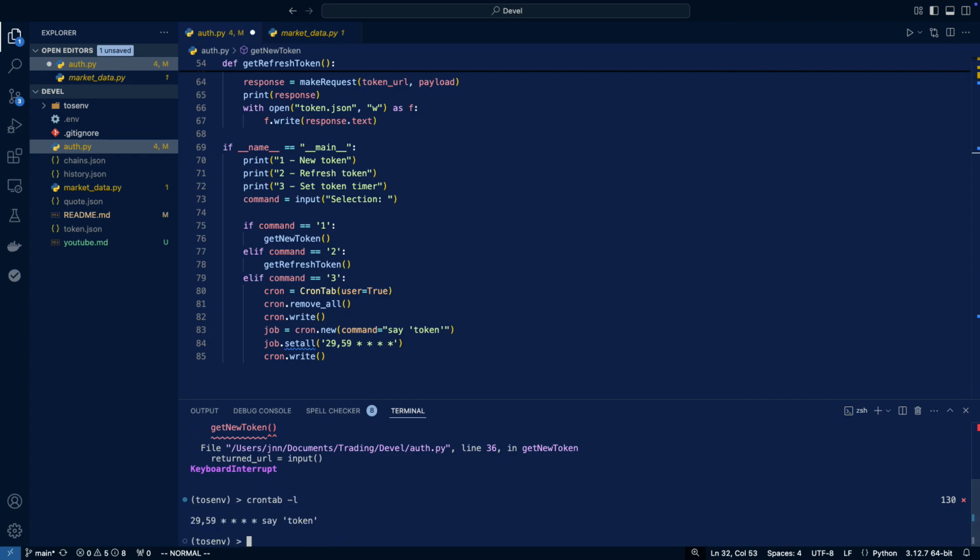And I have a cron tab that will actually say token. I'm working on a MacBook Pro, so I don't know how this works on other computers, but you can put whatever command you want to do in 30 minutes to beep or to set an alarm or to set a reminder or pop up or whatever you want to do. So I kind of like that it says token. I think that's pretty cool.